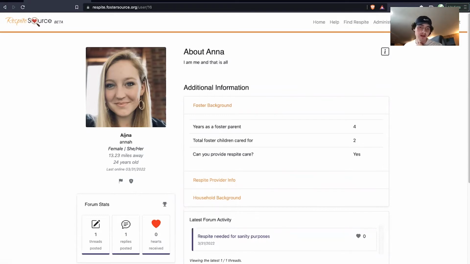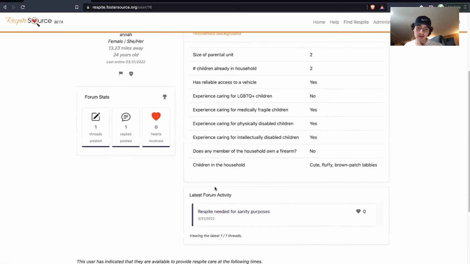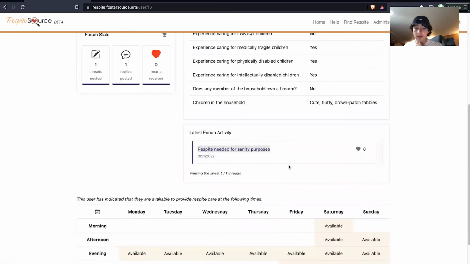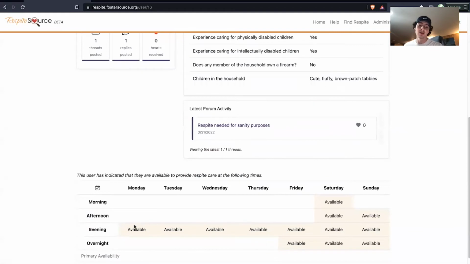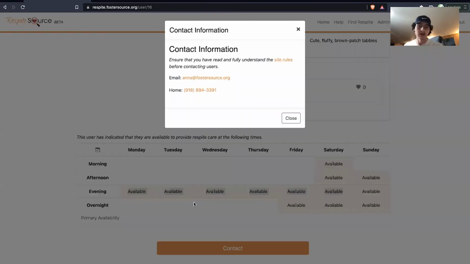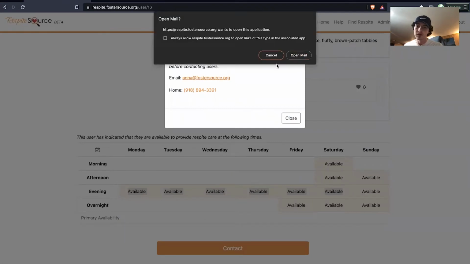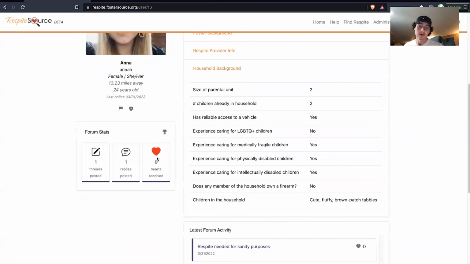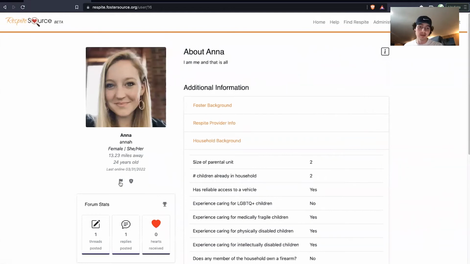So here we have her name, her gender, her pronouns, we have household background, her forum activity, and let's say I wanted to talk to her because she seemed like she's available on a day that I need, like Tuesday. So I'd click contact and I'd say, hey, I want to email you. And then I could just open the mail app, or I could call her and then open whatever calling app I would use.